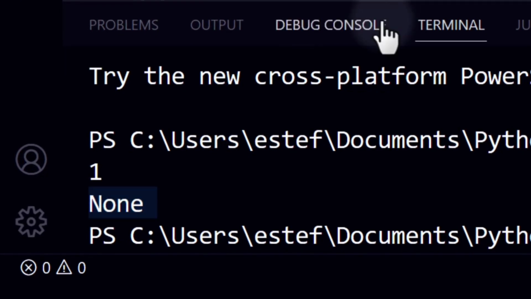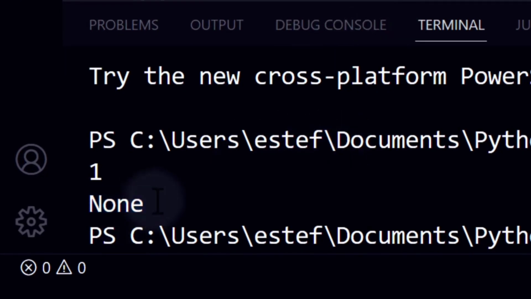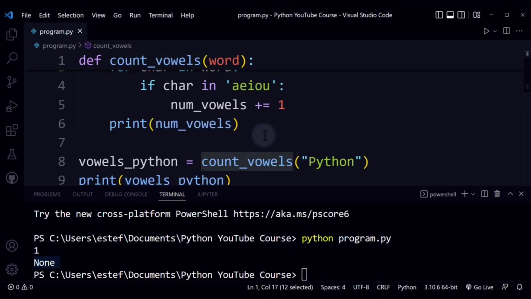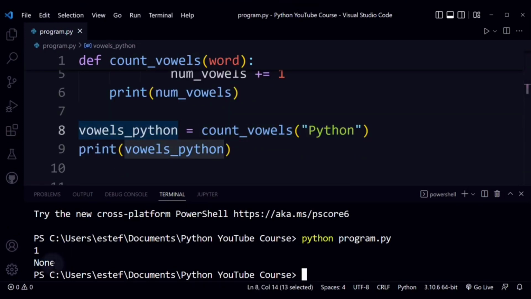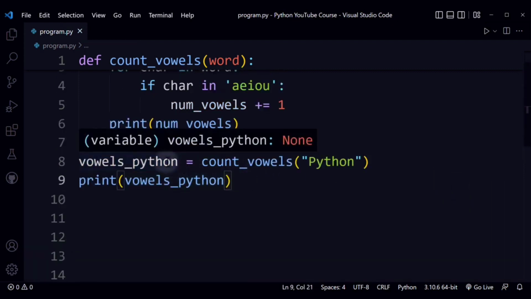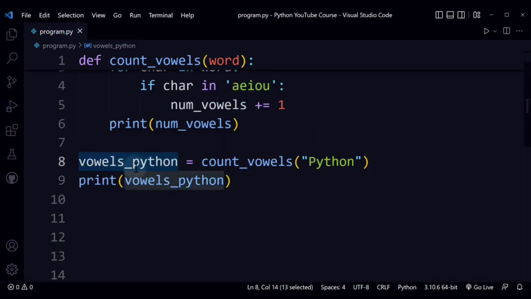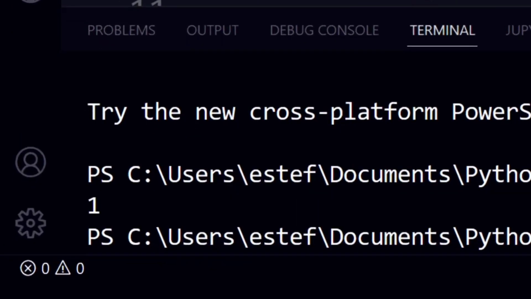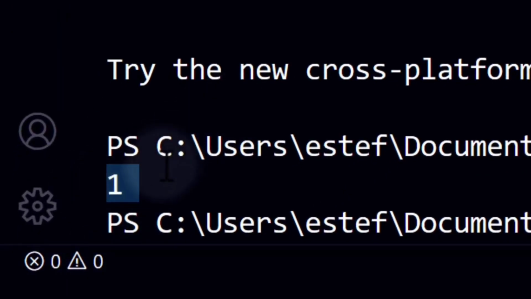Okay? So basically, we're not getting any value from the function. By default, when a function doesn't return a value explicitly, you will get the value none. Remember that this is a special value in Python. So, if we want to return that value, that result, so we can assign it to a variable, instead of printing it, we need to return it. Now, if we run the program, we see the value 1.